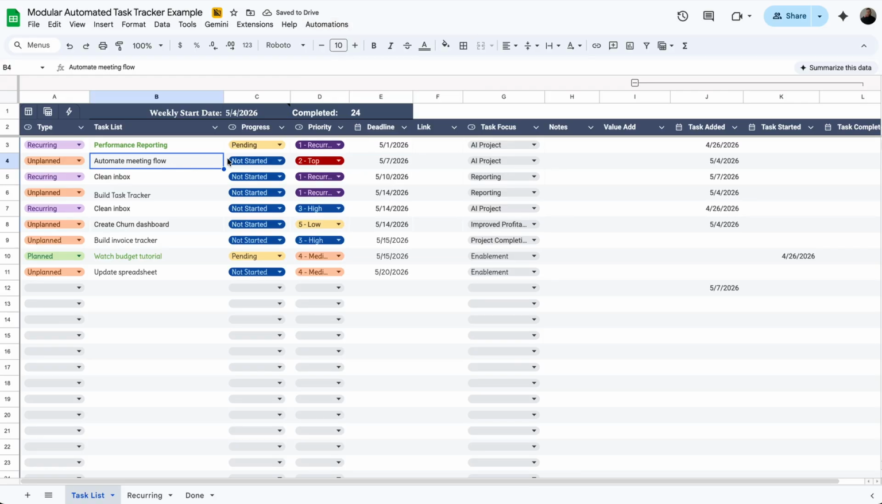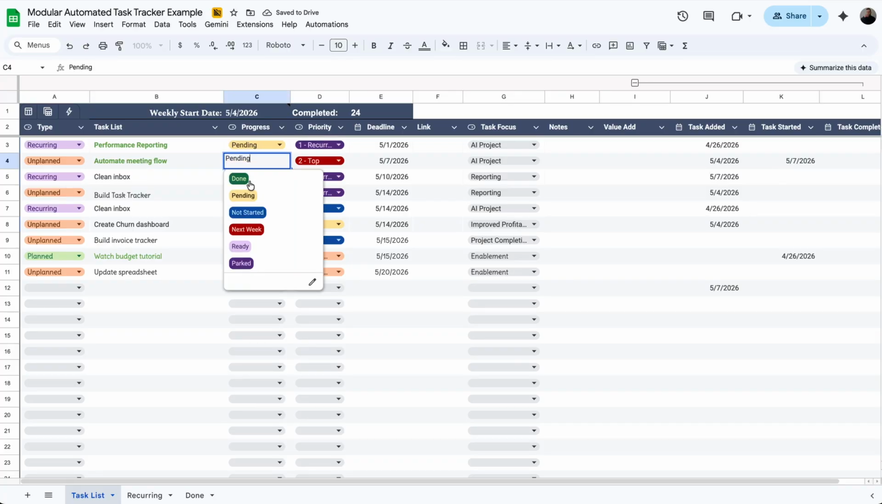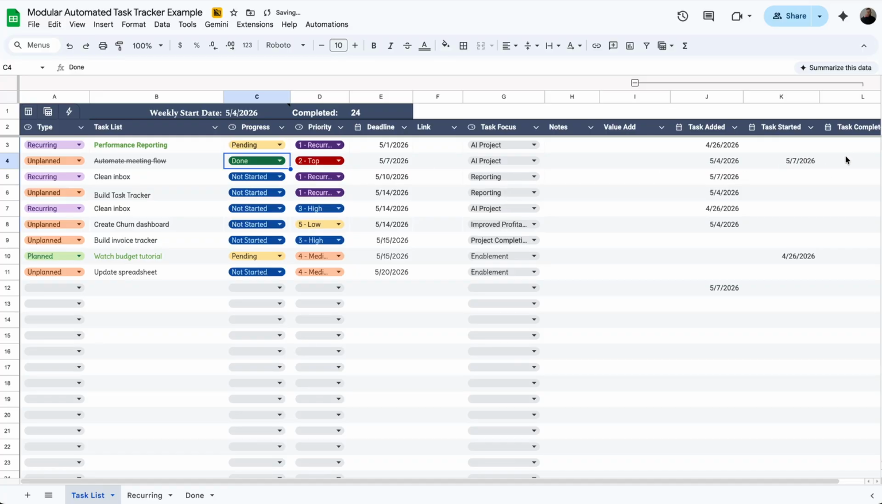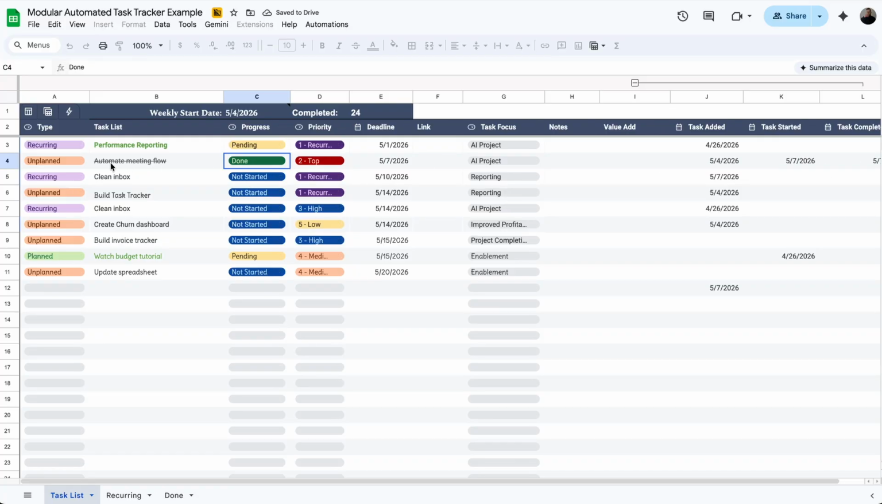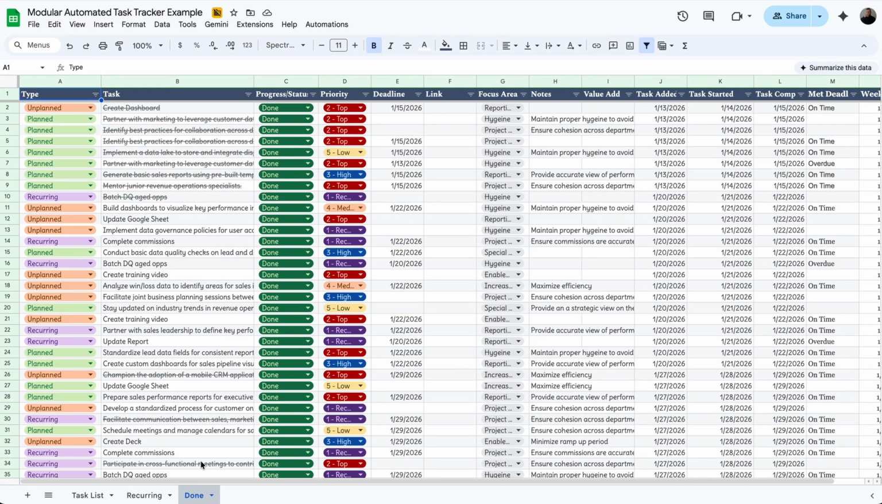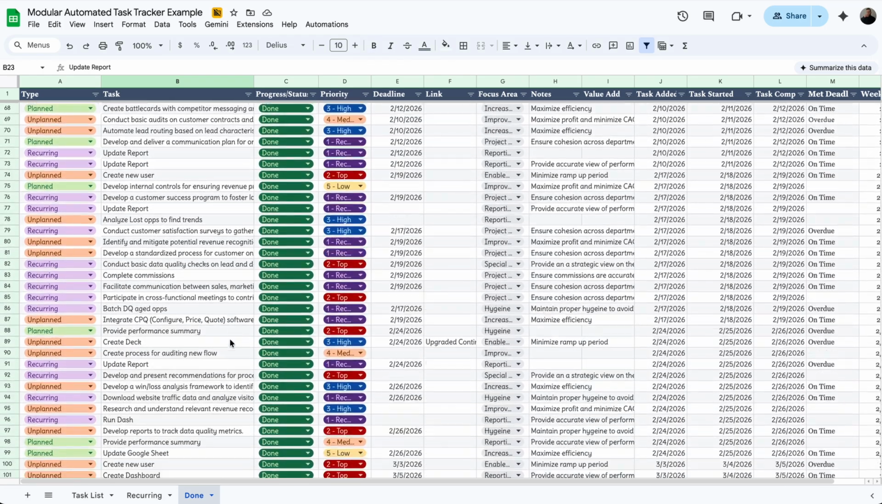And if you're randomly stumbling upon this, let me show you how the base functionality of this task tracker works. Whenever you add a task, the timestamp will appear under Task Added. Whenever you mark it as pending, a timestamp will appear under Task Started. And whenever you mark it as done, a timestamp will appear under Task Completed. And it will completely move from this list to the bottom of your Done tab. So you'll have a list of everything that you've completed over time.